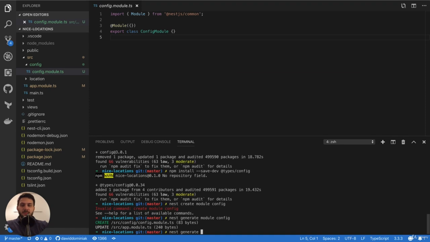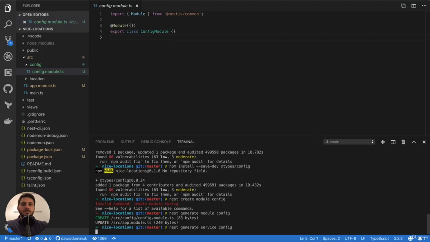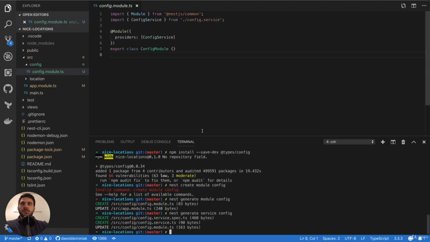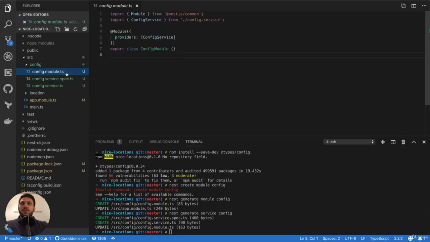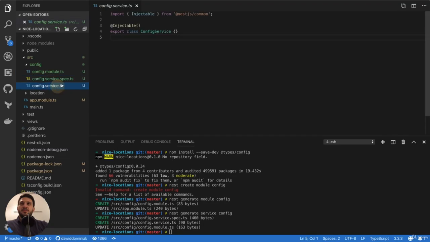We'll also need a config service. So let's type nest generate service config. Yeah, and config service with unit test has been generated. Let's implement the config service.